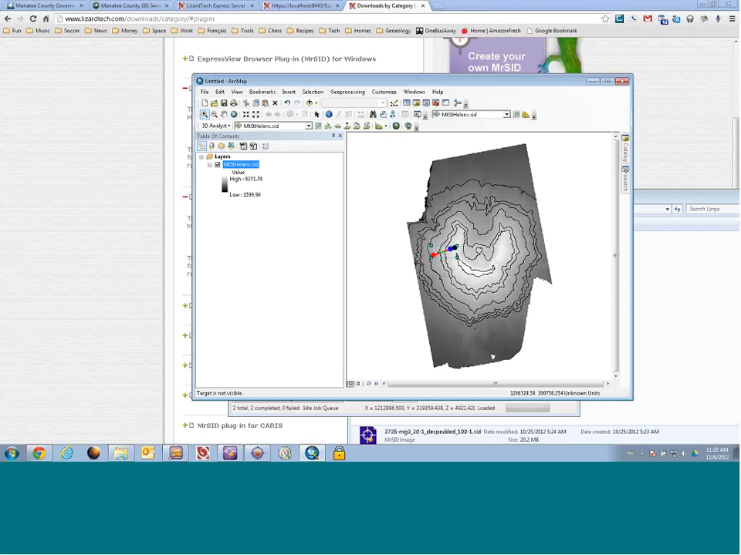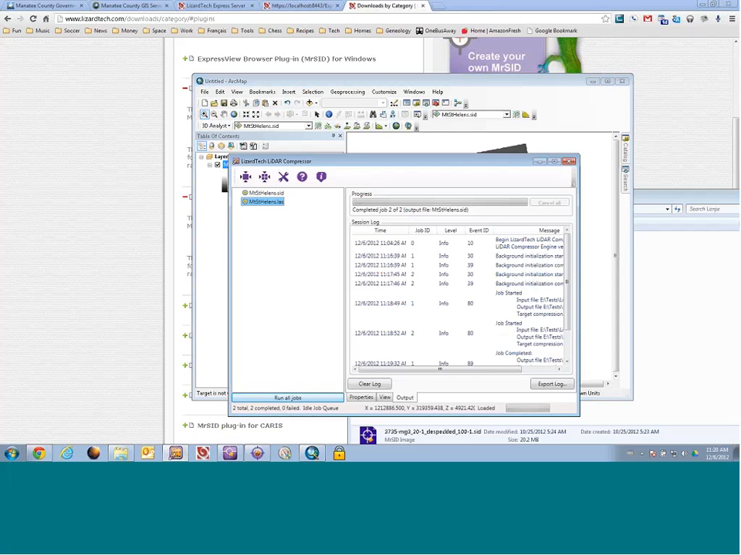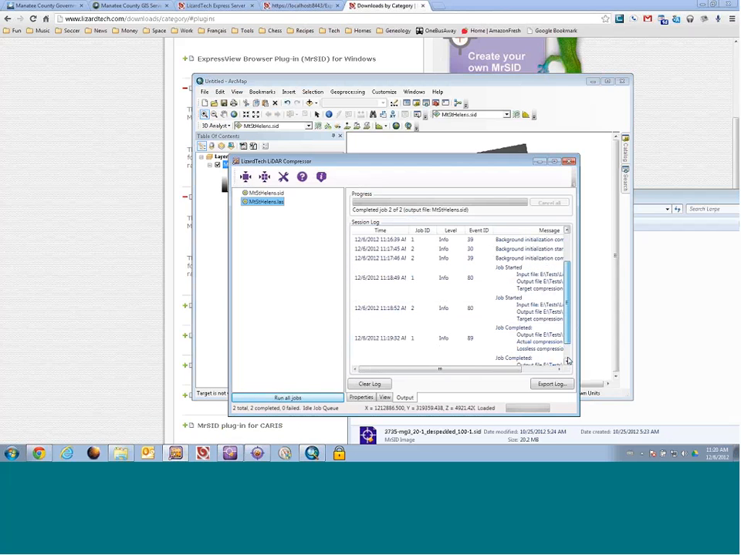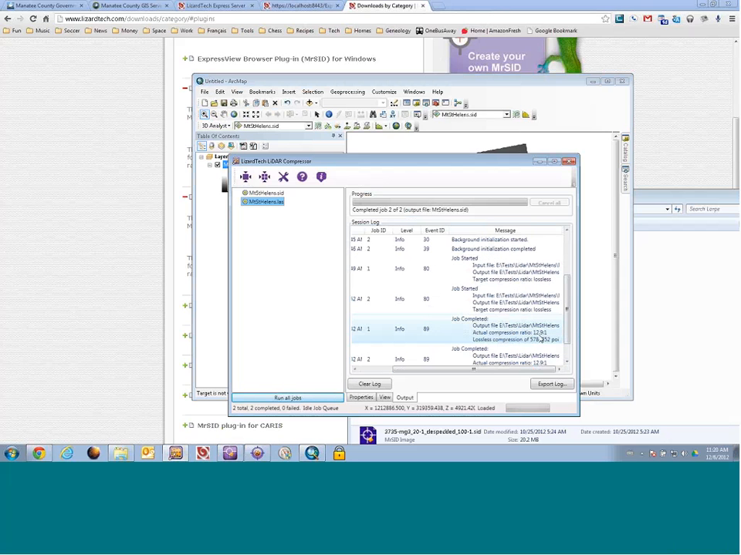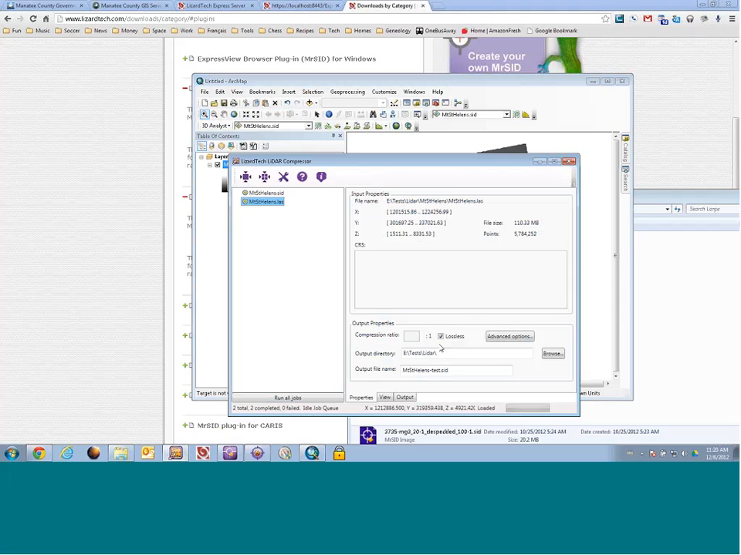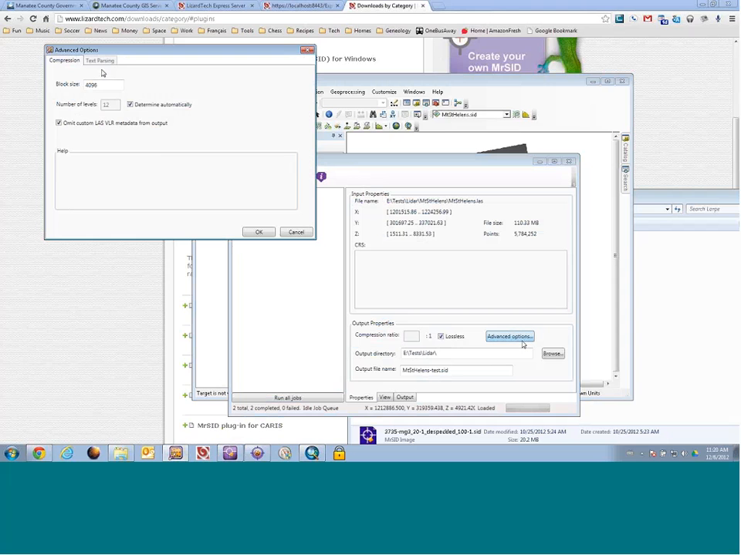So that's the deal. You've got MG4 for imagery. You've got MG4 for LiDAR. LiDAR Compressor creates the LiDAR images, and in this case 12.9 to 1, about 13 times smaller, and that's lossless. So this box is checked, lossless. That means that absolutely everything about the LiDAR data is going to be there. We retain all of the information that's in the file.